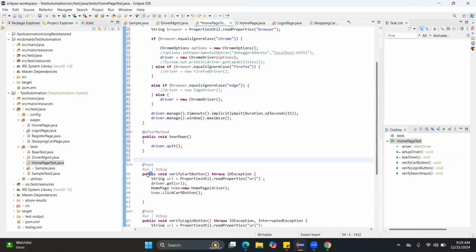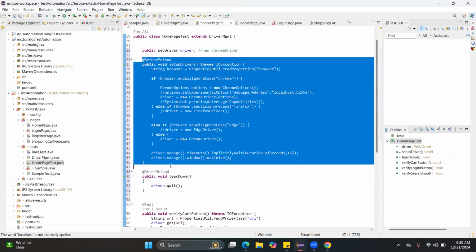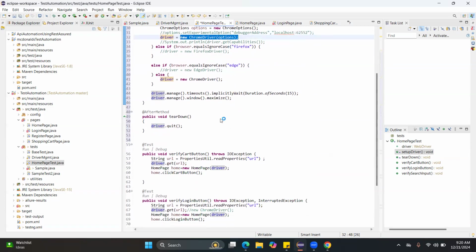Now, when I hit the run button, we have the before method, which means this is going to get called. It's going to do all the driver instantiation, isn't it? Now we will have the driver, and the driver will have some value, like new Chrome driver or new Edge driver or new Firefox driver. The same driver you are passing to home page once we call the URL.